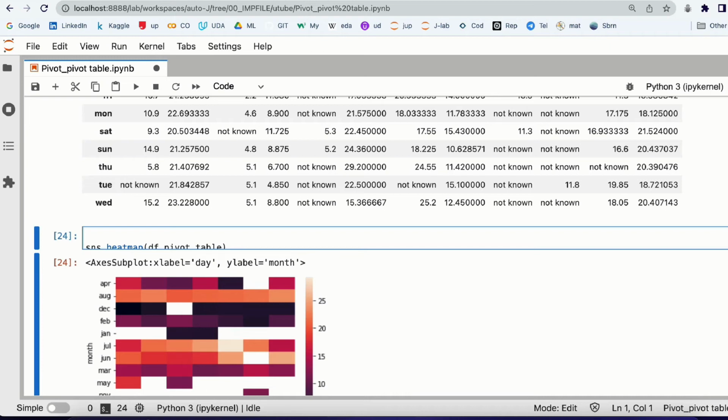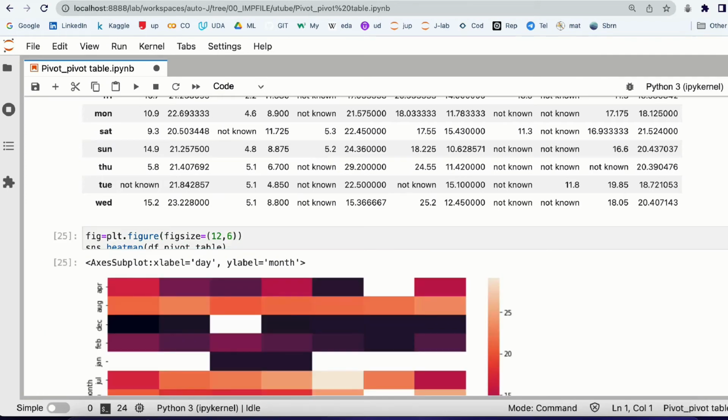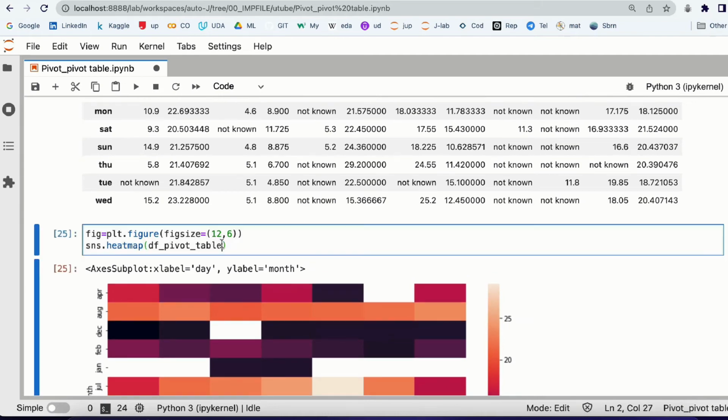We can customize it a little bit more. We can use plt.figure to increase the size. We have already imported seaborn and matplotlib at the initial. So we can set a fixed size. I will take 12 by 6, will be okay, I think. So 12 by 6. Now you can see the beautiful heat map is there.